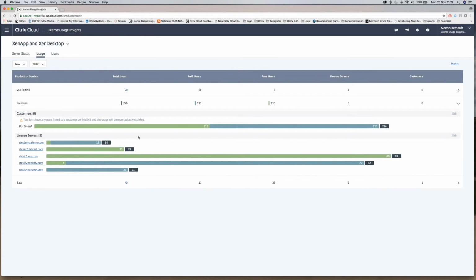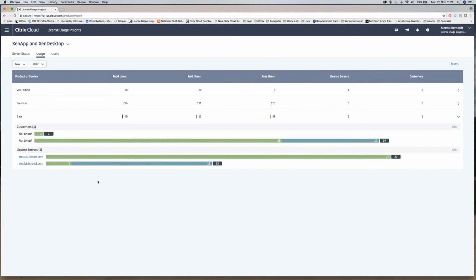This one is a little bit clearer. So here I can see, okay, for premium, I've got 5 license servers. These are the fully qualified domain names, the amount of free users, the amount of paid users, and the total amount of users. And you can do that per product type. And here you can see there's also a customer linked.